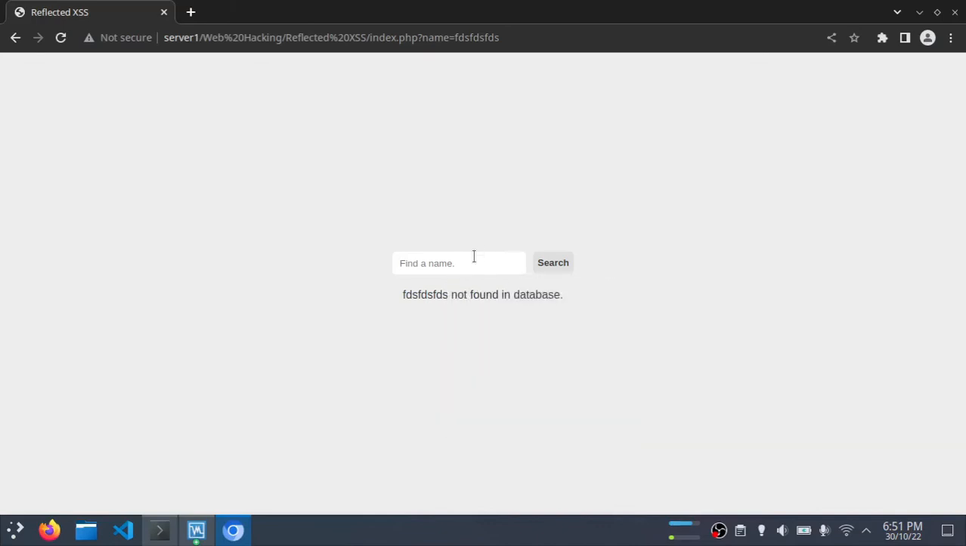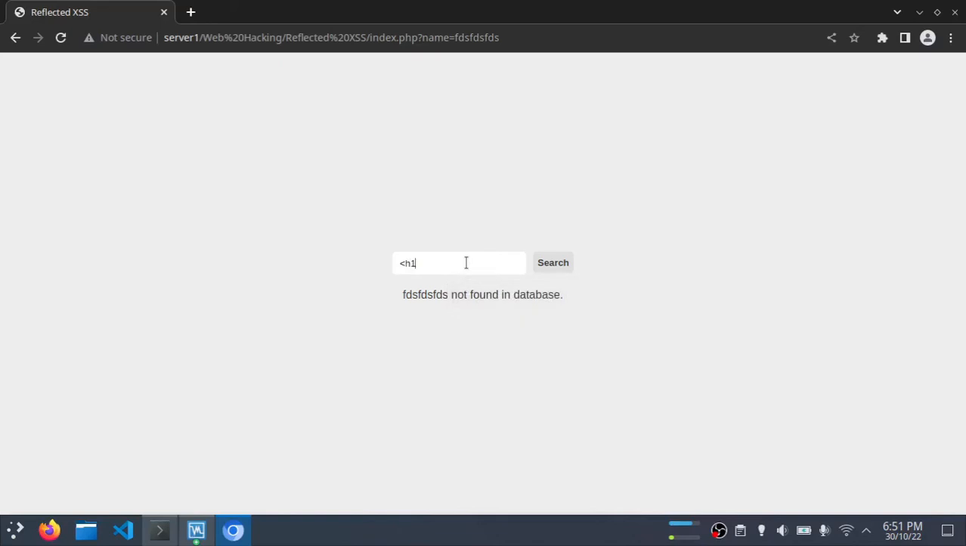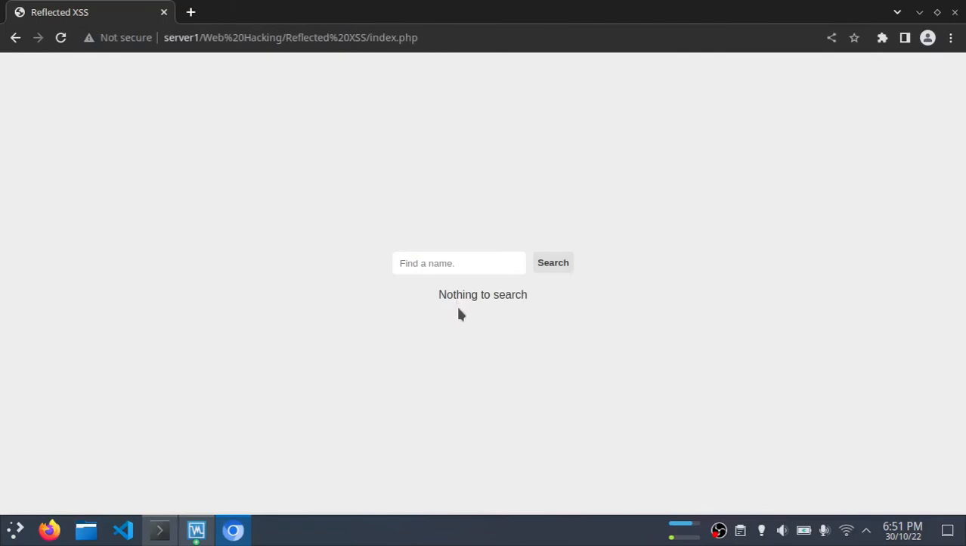Now, this is where reflected XSS comes in. In an insecure application, if I were to try and send HTML, give it some content, and I search, it renders as proper HTML, but it doesn't store in a database. This is just part of an error message, and if I were to refresh without this parameter here, there's nothing to bring back. So let me try to now exploit it.